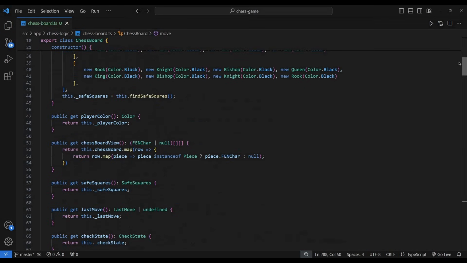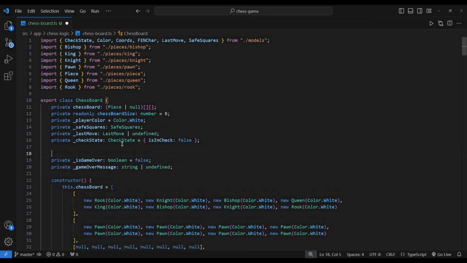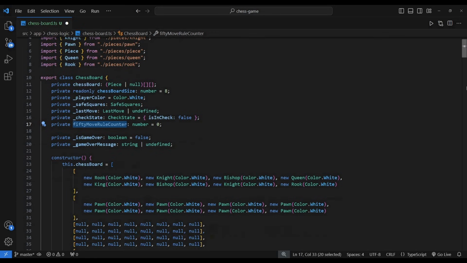We are going to handle situations in which draw is happening to a 50 move rule. Basically, this rule states that if no capture has been made or no pawn has moved in the last 50 moves, game is declared as draw. So here we are declaring private 50 move rule counter and set it to 0 and scroll down to move function.